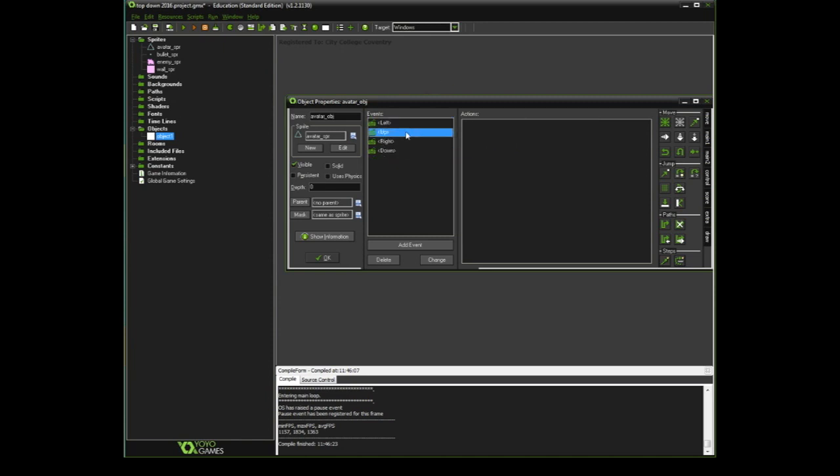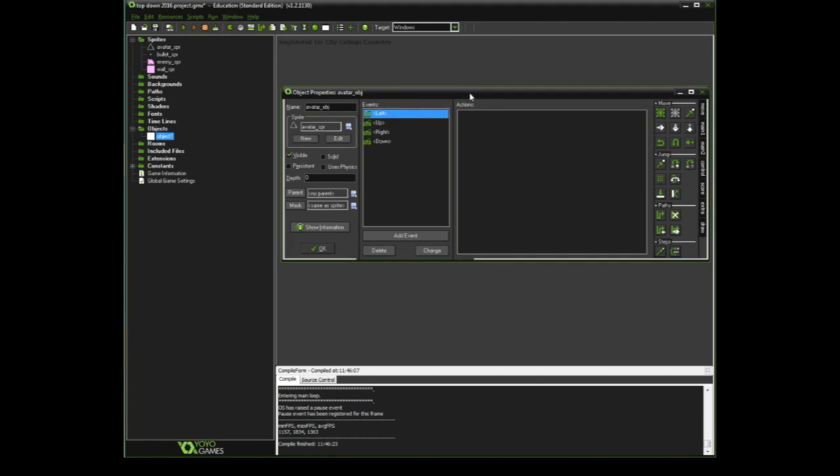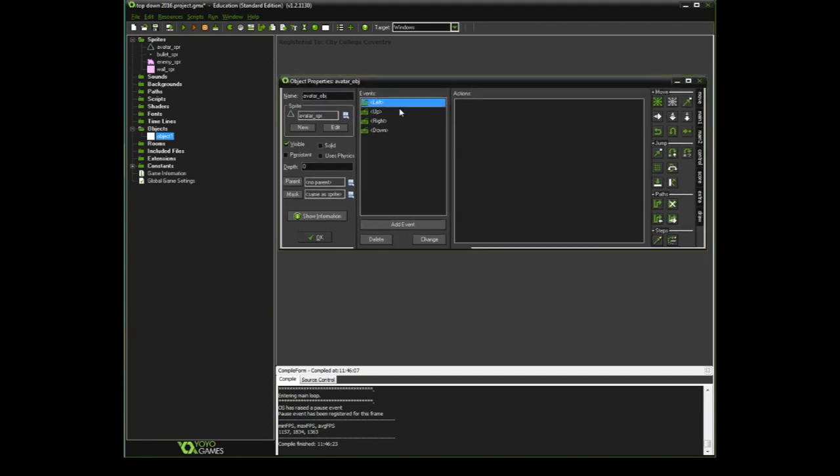And then for each of these movement events that we've got set up, these keyboard events, one at a time I'm going to go in and select the vertical or horizontal speed depending on if it's left or right or up and down. So for the left keyboard event, which I've got selected here, you can see it's highlighted in blue.